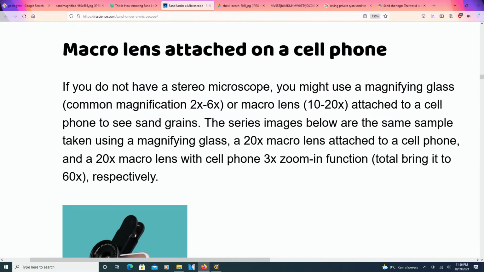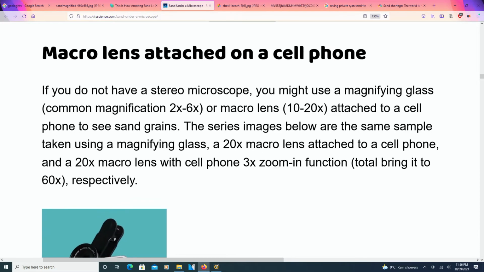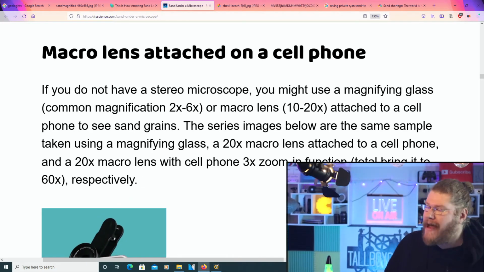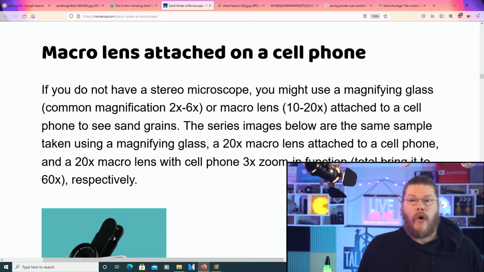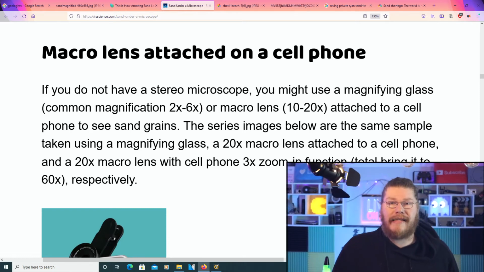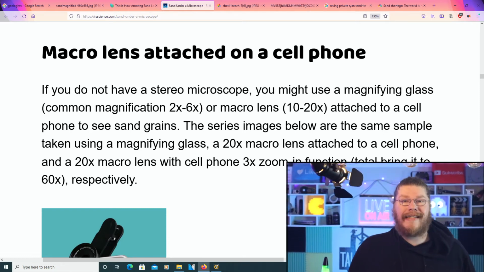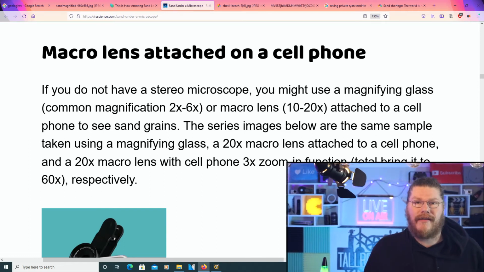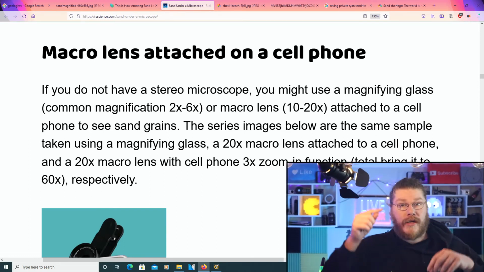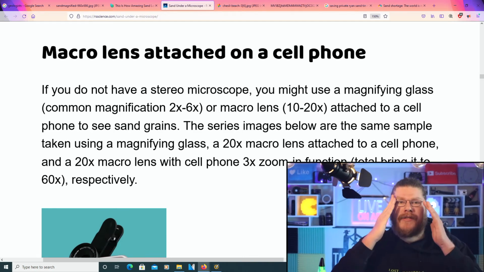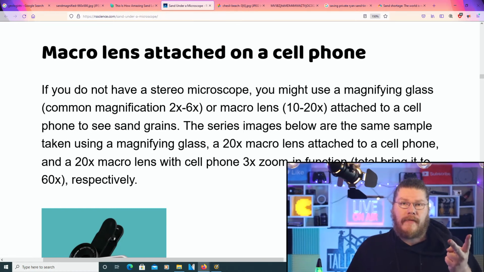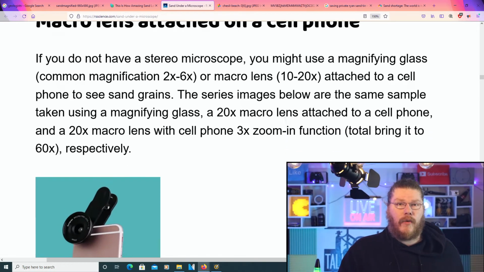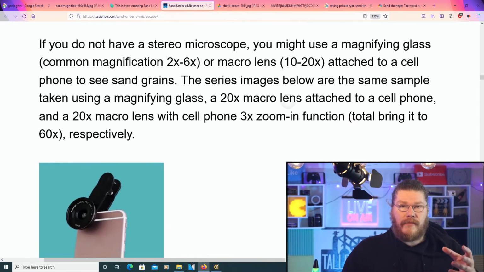So if you do not have a stereo microscope, which is pretty much everyone that I know, this is what you're going to use. You may use a magnifying glass, which commonly magnifies 2 to 6 times, or a macro lens, which is 10 to 20 times, attached to a cell phone to see the sand grains. The series of images below, which I will show you in a second, are the same samples taken using a magnifying glass, one with a 20 times macro lens attached to a cell phone, and the other one is a cell phone again, but with 3 times zoom function.